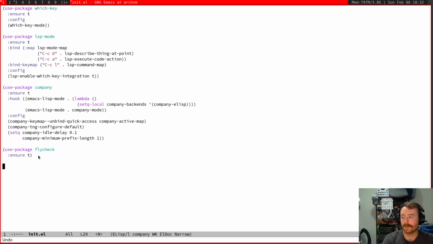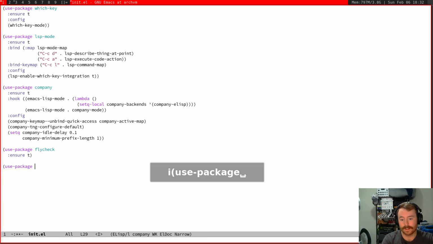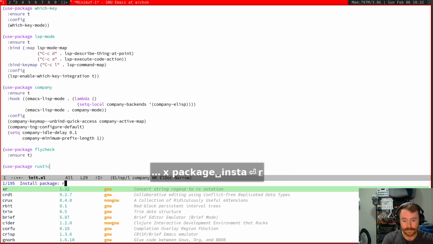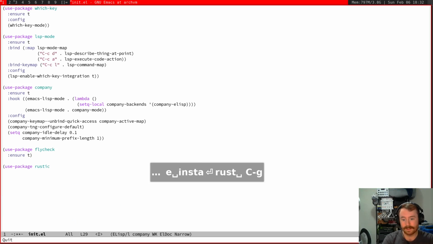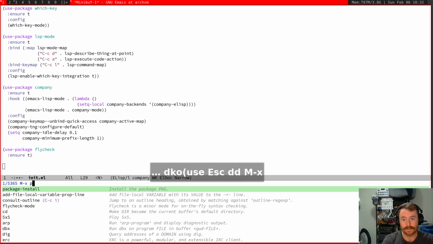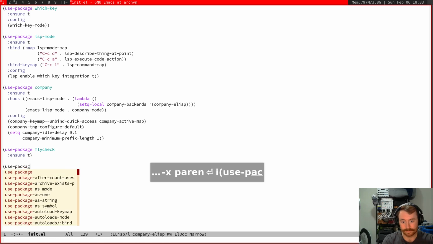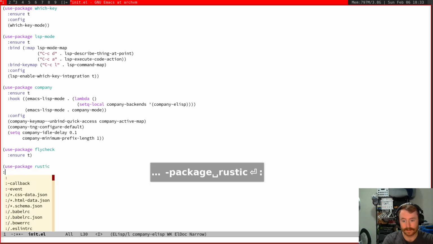So for this video, as you could probably guess, we're going to be doing that for Rust. And so with all of this as a foundation, it's actually very, very easy to set up another language. In this case, we don't want to use rust-mode. So if you do package install, we can see there is a rust-mode, but rustic is supposed to be an improved version of rust-mode. So we're just going to go with that. Check parameters. Okay. Use-package rustic. Sure, t.